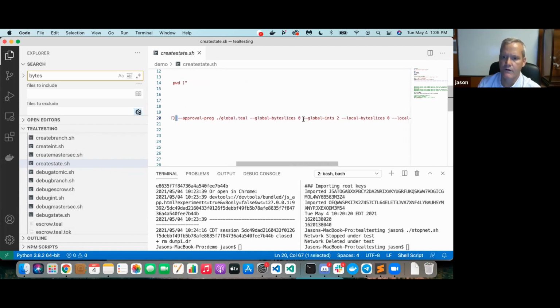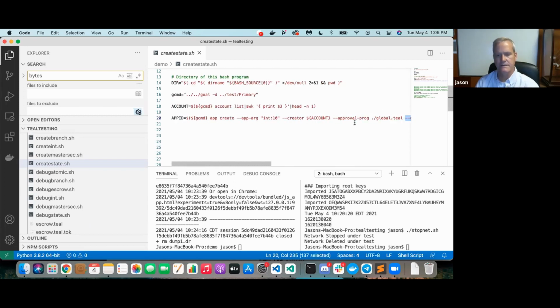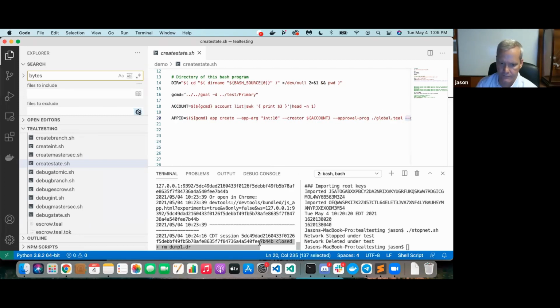And this is the number of byte slices. In global state, you can have either byte slices or integers, in both global or local state. So you have to specify when you create it how much state you plan on using. This is because anytime state is used in a contract, minimum balance requirements go up. So that's one reason why this check is needed. So you're specifying how much state you're going to use in these 4 values. And then finally, I'm passing the clear program. That's all this does. And that creates it, launches the stateful smart contract out onto the chain.